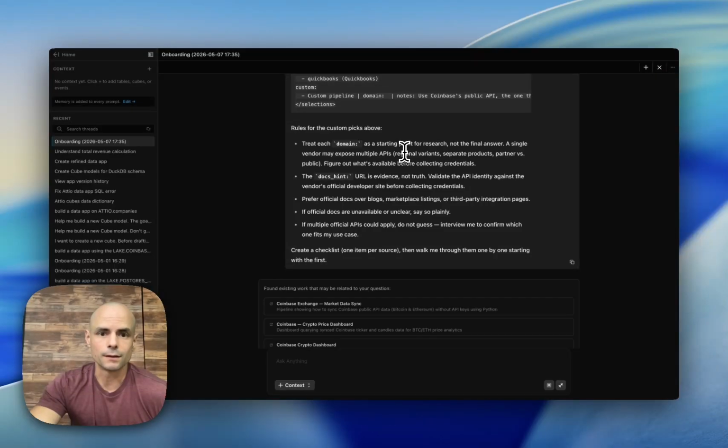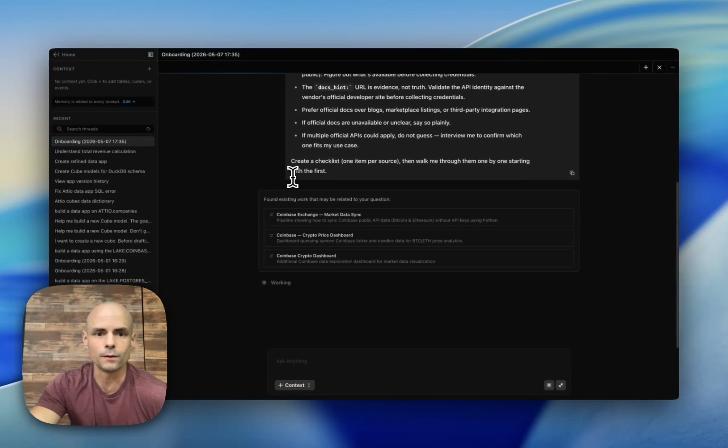We do have thousands of them, so customers have built quite a few, and you can see that it's already finding some existing work. I've used this account before, and I've created some integrations before, specifically for Coinbase. So it's actually found those quickly. But in this case, the agent is going to spin up a fresh one for us.